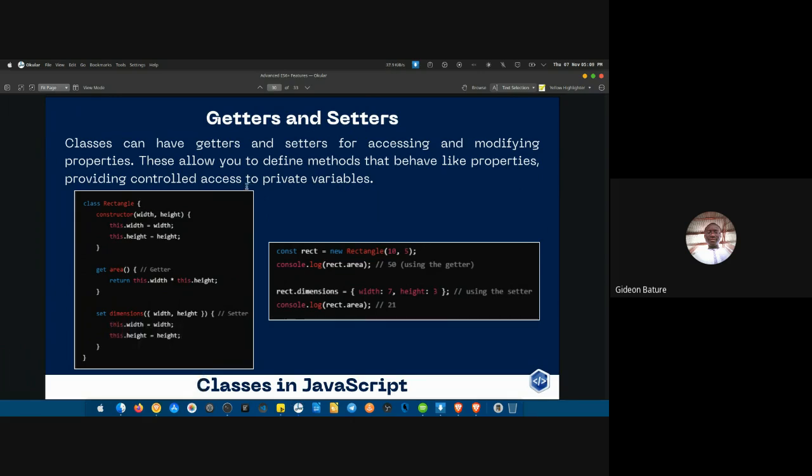Getters and setters, just like it says here, classes can have getters and setters for accessing and modifying properties. This allows you to define methods that behave like properties, providing controlled access to private variables. So when they say get, you are collecting information. When they say set, you are modifying information. So that is what the two of them are meant for.